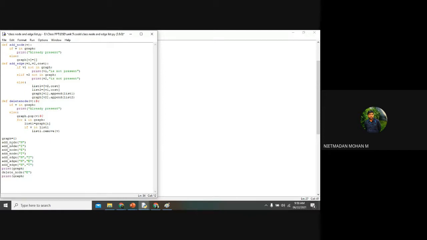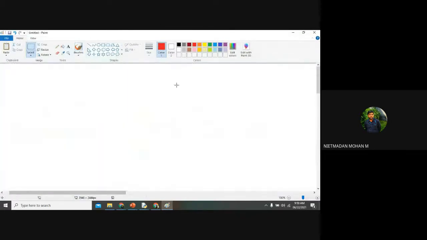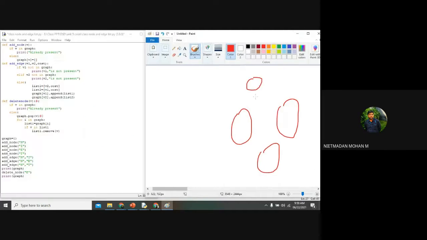So I have added nodes N, I, E, T, and I have added the edges N to I, N to E, and N to T, and I am printing this, and I want to delete this node called E. So after deleting the node, what will happen now? So I'm taking 4 nodes, N, I, E, T. What are the edges I have given? N to I, N to E, and N to T. So 3 edges have been given, and after that I am deleting the node called E.